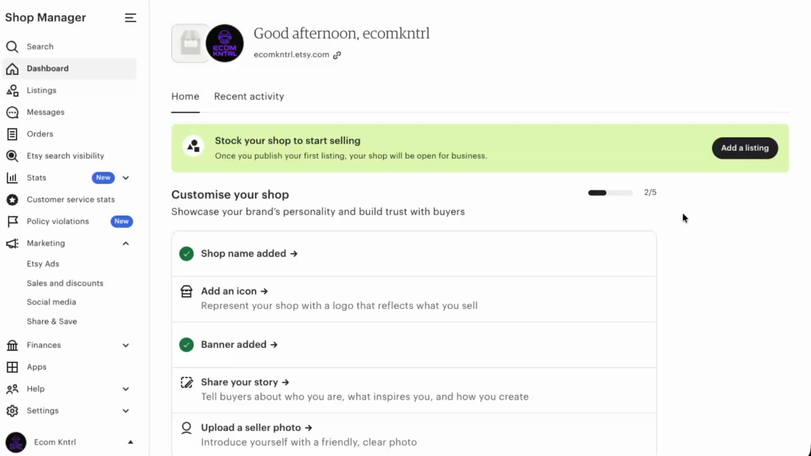First, make sure you're logged into your Etsy seller account in a web browser. Once you're signed in, go to your Shop Manager dashboard. You can get there by clicking on Shop Manager from the main Etsy navigation. This will open the main control panel where you manage your orders, listings, messages, and all the behind-the-scenes parts of your business. Give the page a second to load fully because the area we need is right at the top of this dashboard.